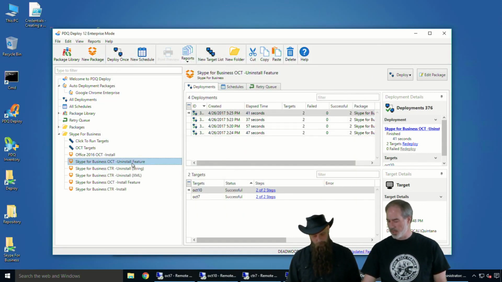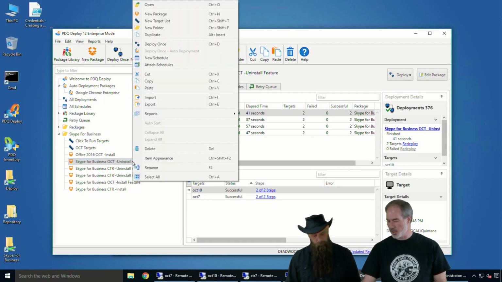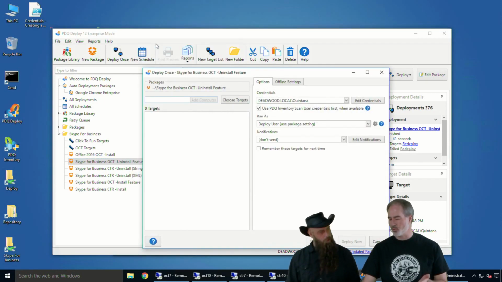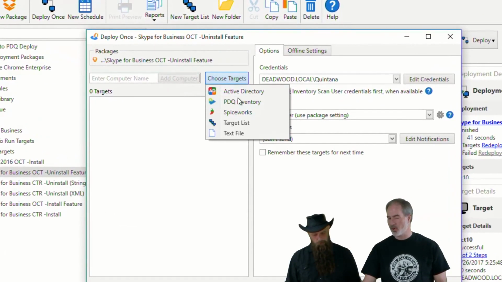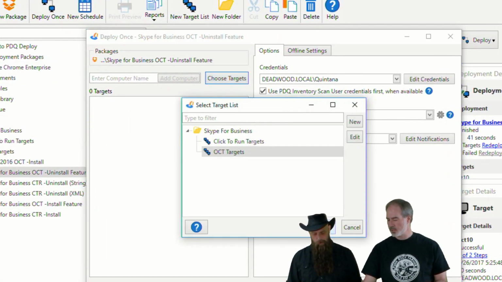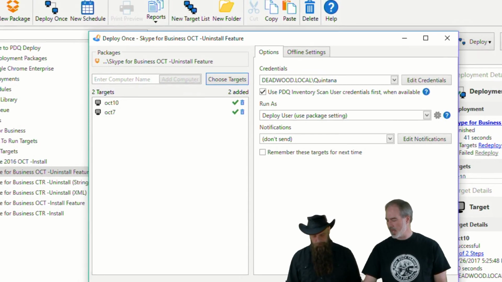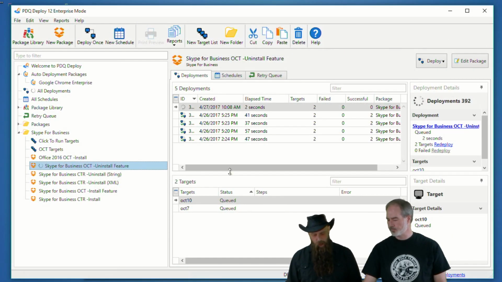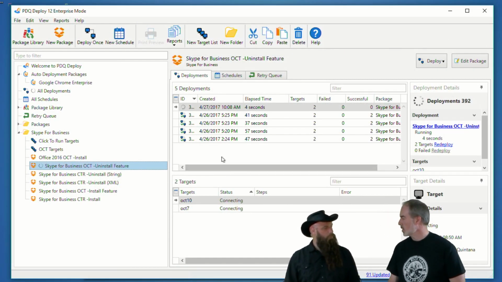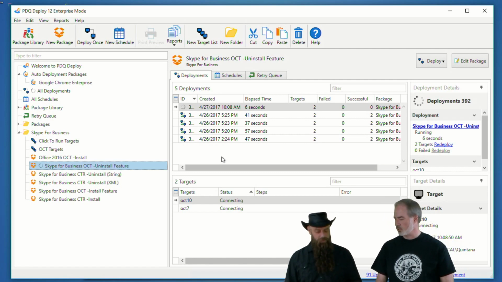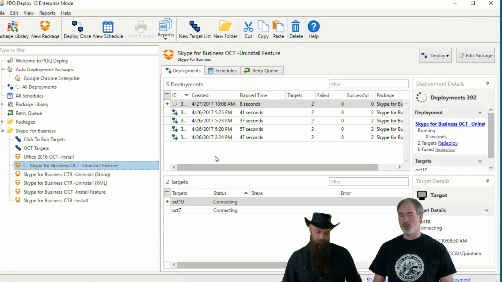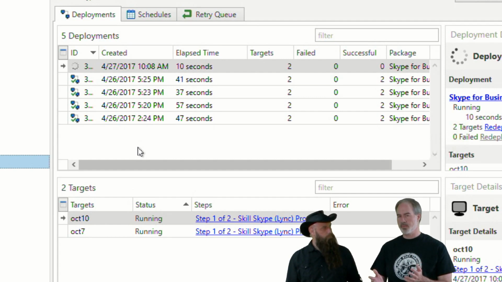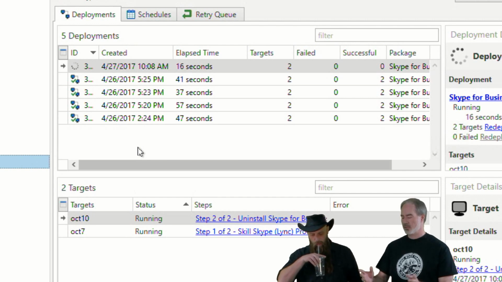All right, and so on this one, I'm just going to go ahead and do deploy once. Okay. I could do a redeployment on this one, but I've already selected my target lists. You created a target list, okay? Yeah, OCT targets, boom, and we're just going to go ahead and deploy that now. I'm assuming OCT10 and OCT7 means Office Customization Tool for Windows 10 and Windows 7. Yeah, Windows 7 and Windows 10. Because we always want to make sure. Windows 8 is pretty much 10, and 8.1 is 9. So, yeah.